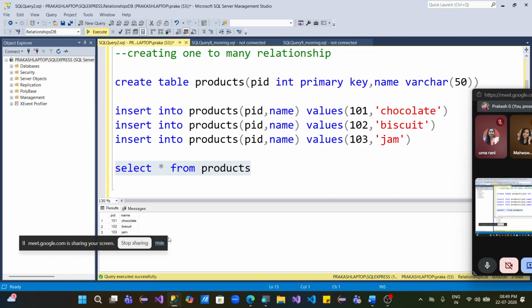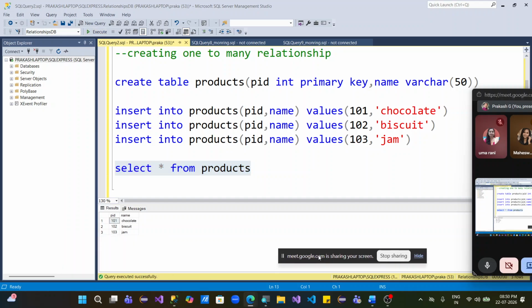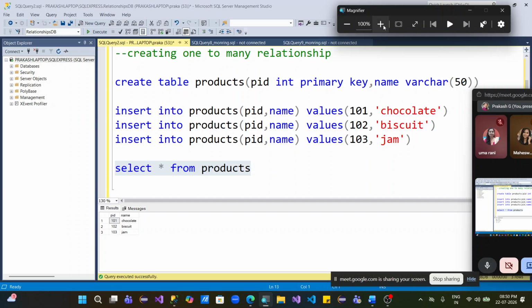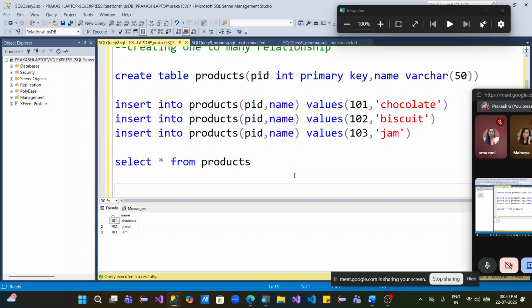So I'm executing one more time. We got these records, three rows we have in our table. Okay, so you are able to see here: 101 chocolate, 102 biscuit, 103 chocolate. So like this we have three records in my table. Three products are available in my products table. Okay. Now what is the user going to do? The user is going to place an order for the products.